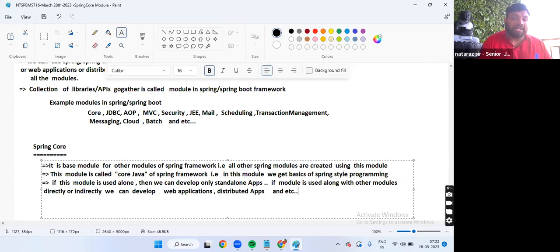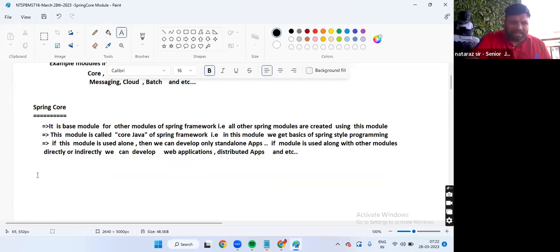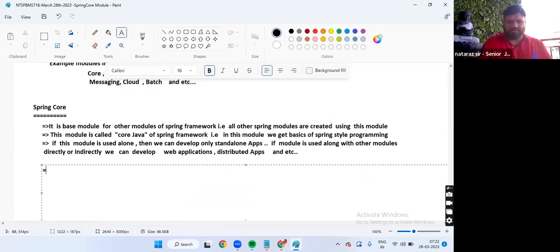Sir, how do you use it indirectly? All other modules of Spring are created based on what? The Spring Core module. The Spring Core module is the base module for other modules of Spring, so definitely it will be used indirectly. Indirectly or not, guys? Okay, guys.